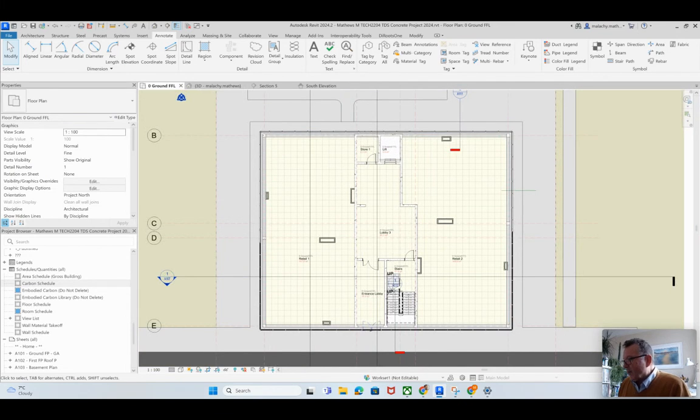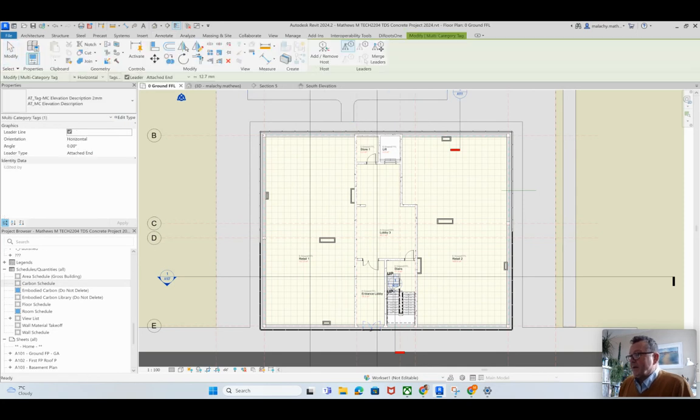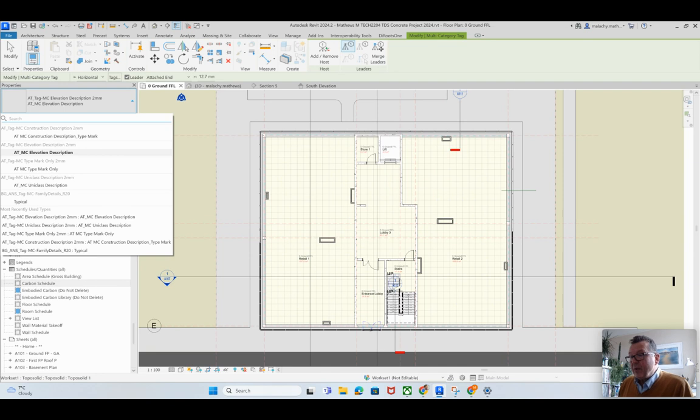Now, my methodology, the one I've been drumming into you since first year, is still for me the best. I haven't come across anything that beats it as yet, and that is our use of multi-category tags. So in our annotation tab, we've got multi-category tag, and if you click into that, I have provided you with four multi-cat tags. The first one is our construction description and type mark.